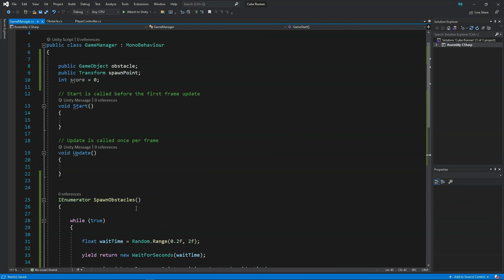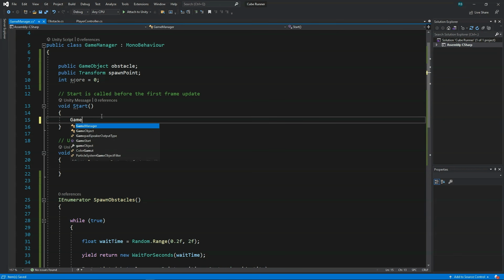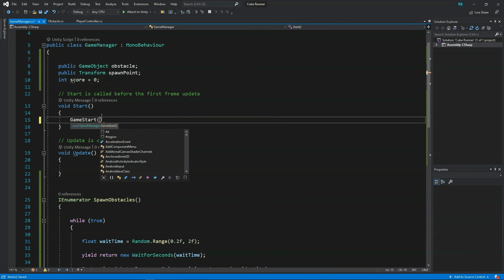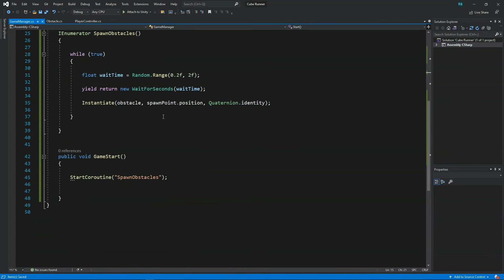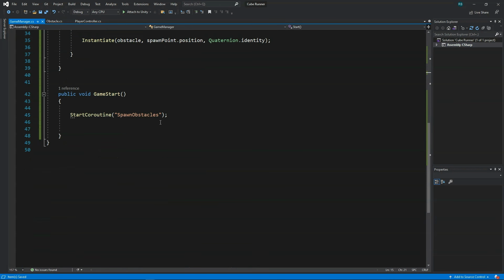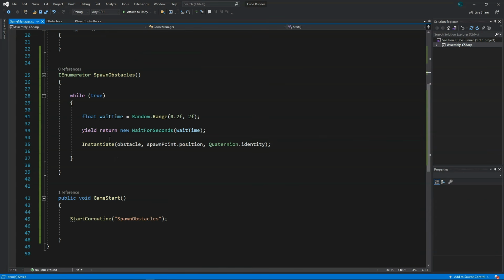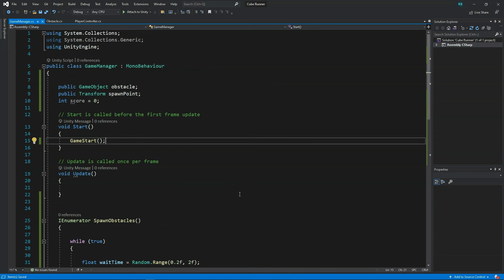Now inside our Start, for now we're going to simply call our GameStart function because we don't have another way to do it for now. So we're going to simply call it inside our Start function. Now whenever the game starts, our GameStart function will be called. It will call the coroutine, and the coroutine will be started, and our obstacles should spawn. So let's go ahead and check how it's working in Unity.